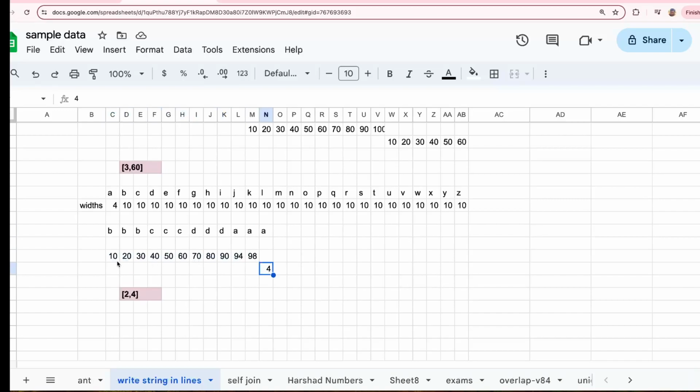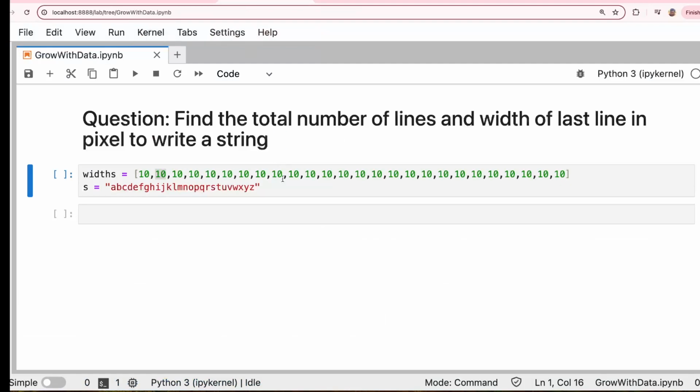In the next line, you get only one a, which is 4 pixels. Now you have two lines: from b to the a is one line, and the second line has only one character. So the output is going to be 2 as the number of lines and 4 as the number of pixels for the last line. That's the output. Now, how to do this in Python?